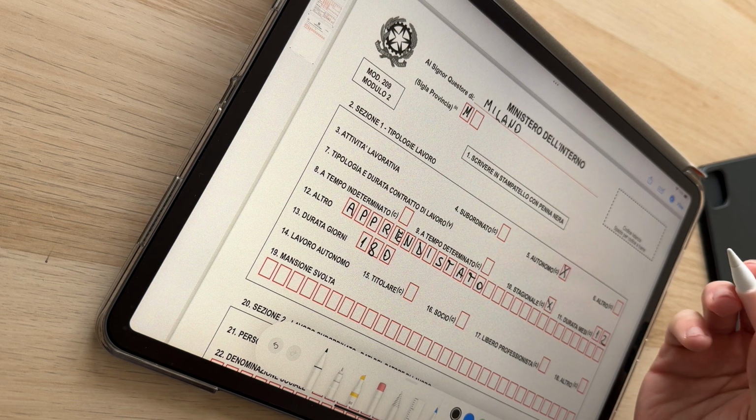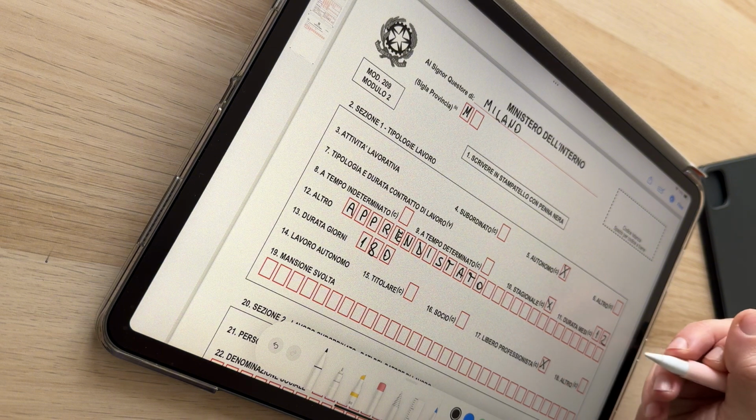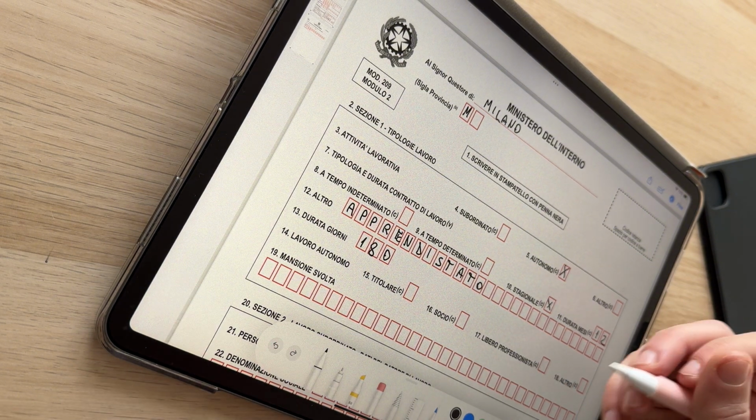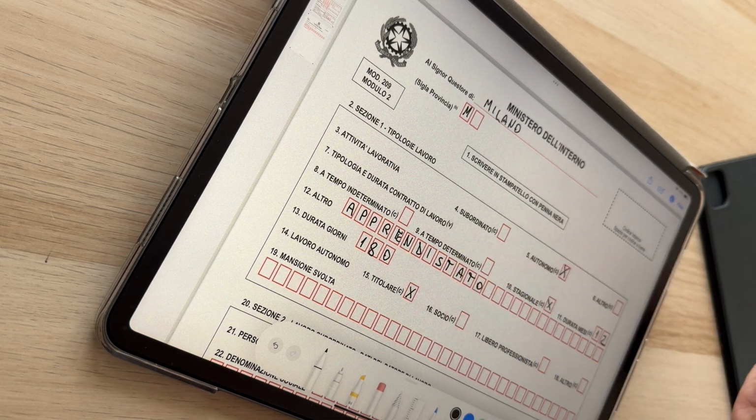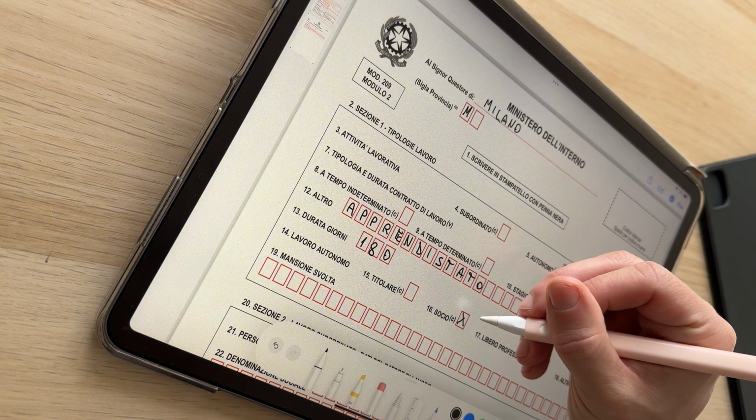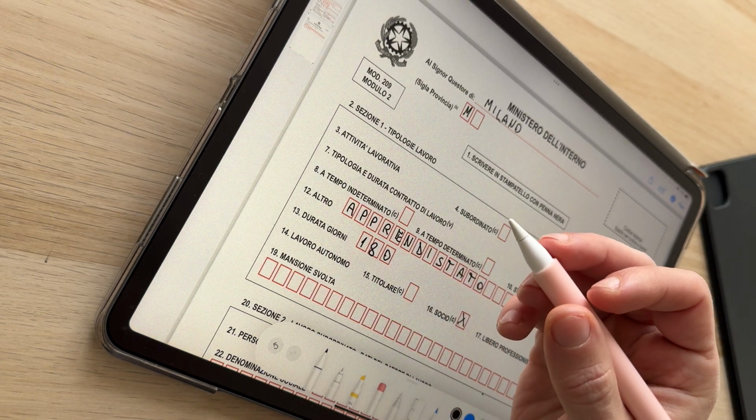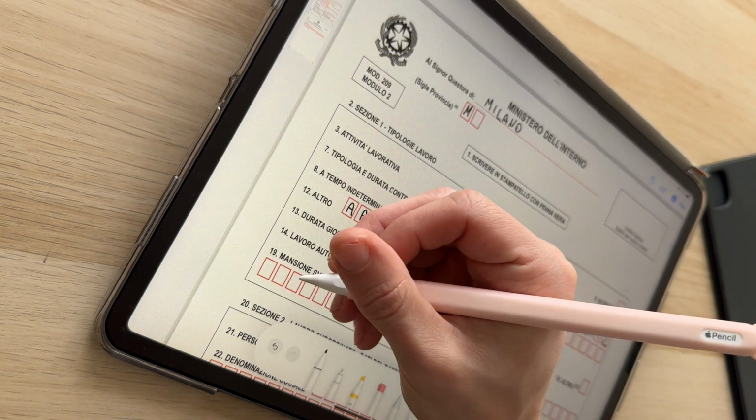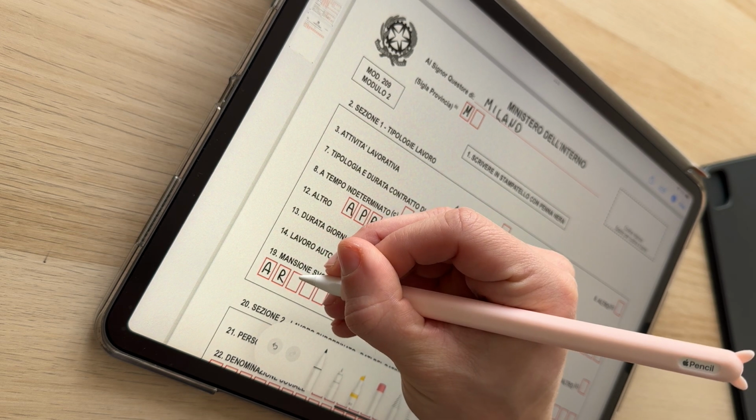In case you checked lavoro autonomo, you also have to choose one of these options. For example, if you are working as a freelancer, you will check libero professionista. If you have a company and you are the owner of this company, you will check this one. If you are a partner of a company, you will check socio. Here, number 19, you have to put the title of the job you are doing. Mansione svolta, so I will write, for example, architetto.